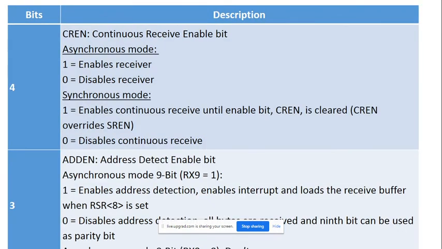Next one is bit number 4. Bit number 4 is the continuous receive enable bit, and this is represented as CREN. In asynchronous mode, there are two options. One means you are enabling the receiver, or 0 means you disable the receiver. Means whether you are interested in continuous reception or in single reception. Means you receive only a single byte, or you want to receive multiple bytes. As per your choice, you make it either 1 or 0. Okay. Next one is the address detect enable bit.